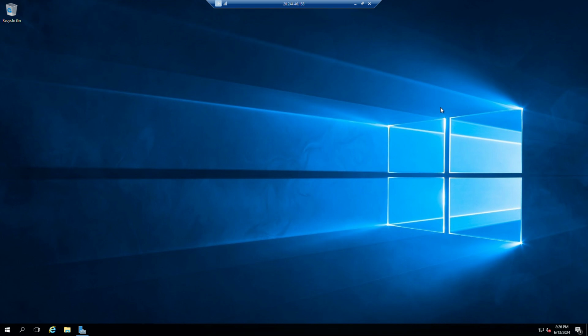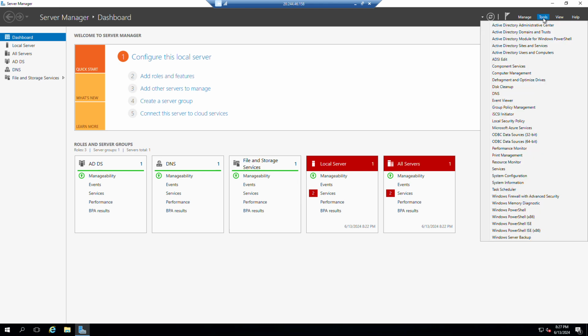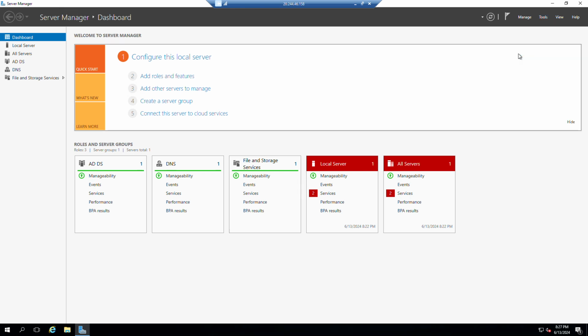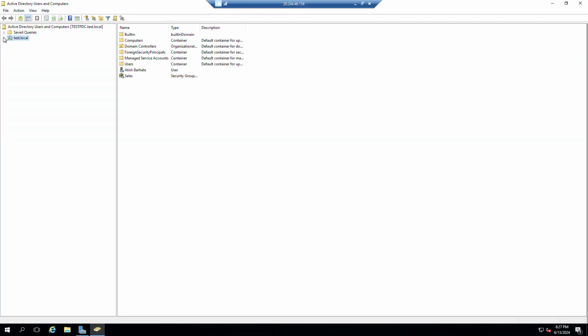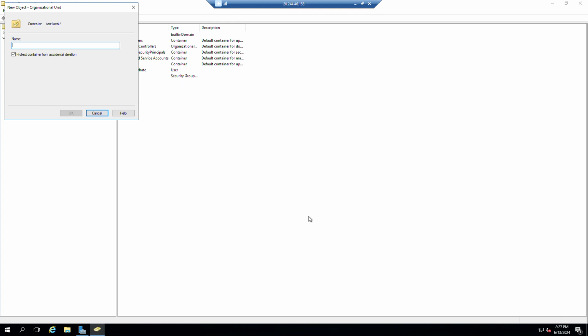And in today's session we are going to see how to create OU groups, how to add users into a particular OU, and apply the group policy to a particular OU. So let's begin. We are going to open Server Manager, click on Tools, then click on Active Directory Users and Computers, right click, New, Organizational Unit.